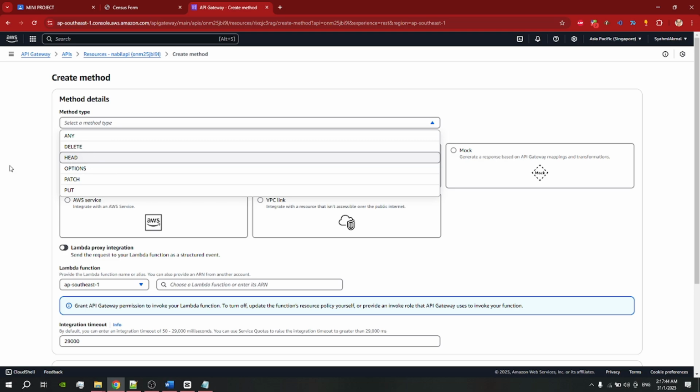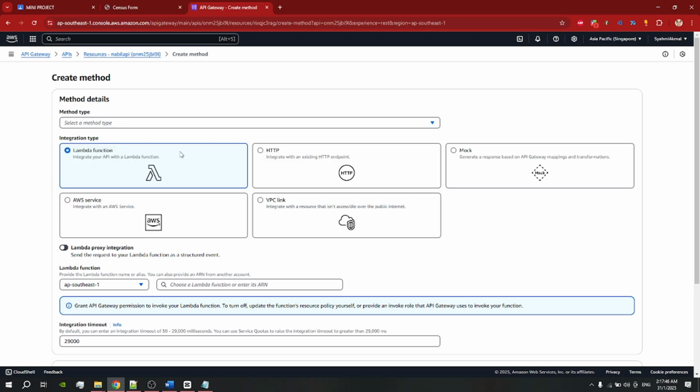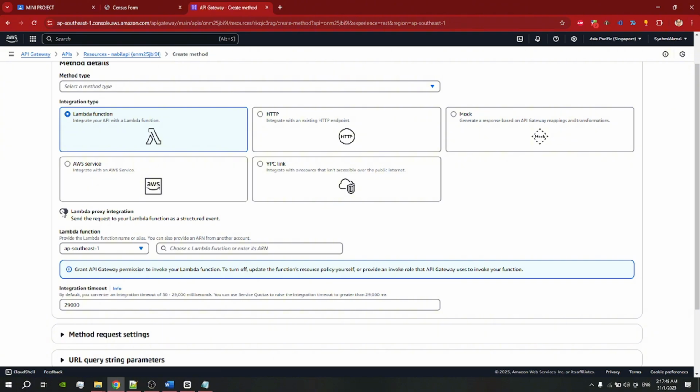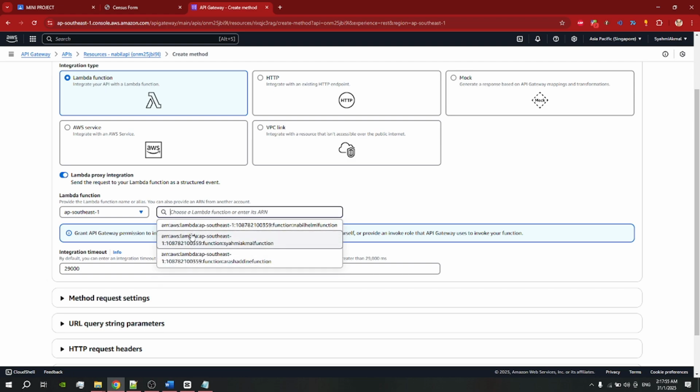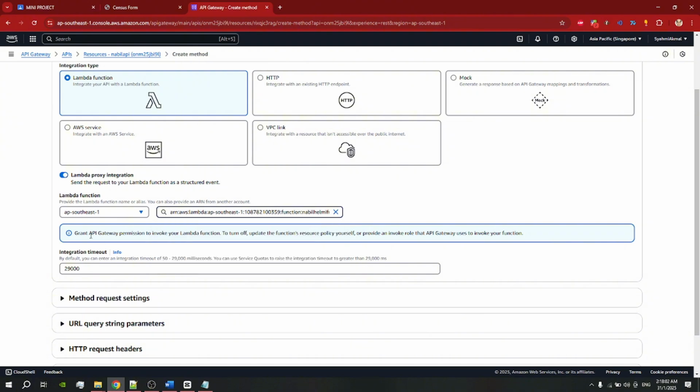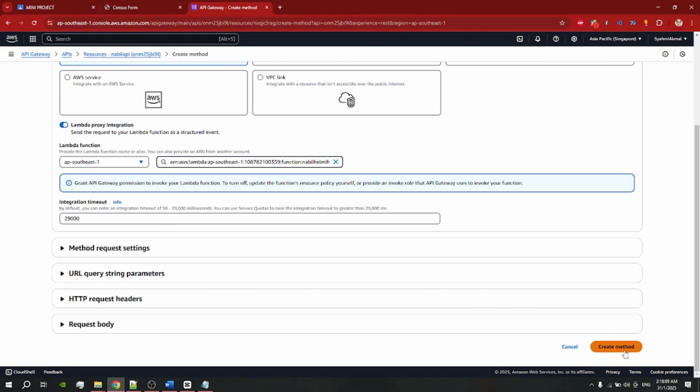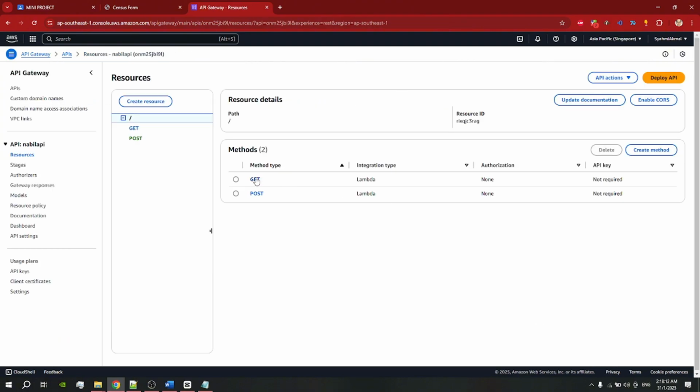So click on get, and then the integration tab, Lambda function, and then you toggle this Lambda proxy integration. Okay, and then for this you just choose your own ARN. I choose mine because this is my function. For the integration timeout, I set it to the maximum, which is 29,000 milliseconds, and then just click on create method. The same process is repeated for the post type because we already created the get type.